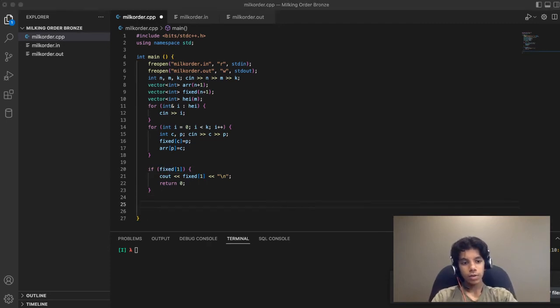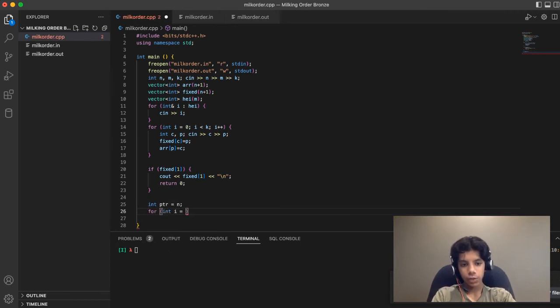So now what we're going to do is start going backwards through our array to try and place our hierarchy from right to left. So we're going to say int ptr is equal to n, for int i is equal to m minus 1, i is greater than or equal to 0, i minus minus. I'm going to say int cur is equal to hei of i.